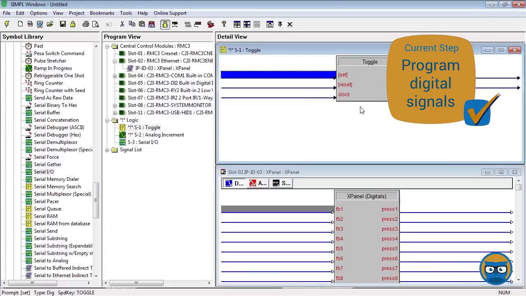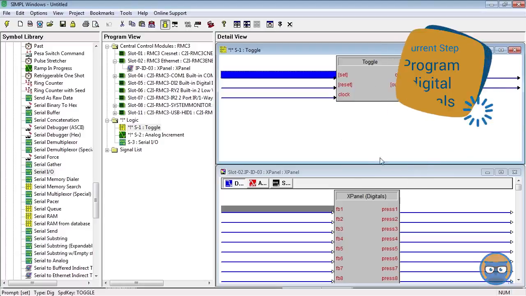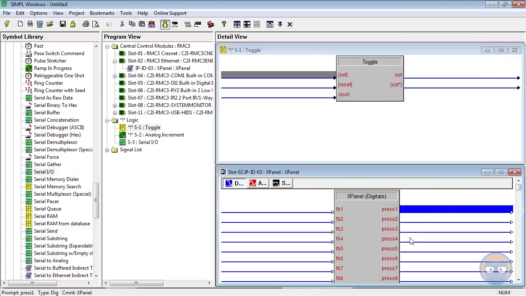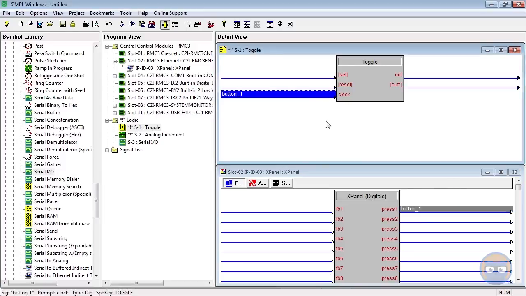Let's do the toggle first. So the toggle has blue lines, which means it's a digital symbol. And what we're going to do is select press 1 from the X panel. We're going to give it a name of button 1. And when you press the spacebar, it automatically inserts an underscore for you. So hit enter, and then click and drag this signal over to the clock input on the toggle.